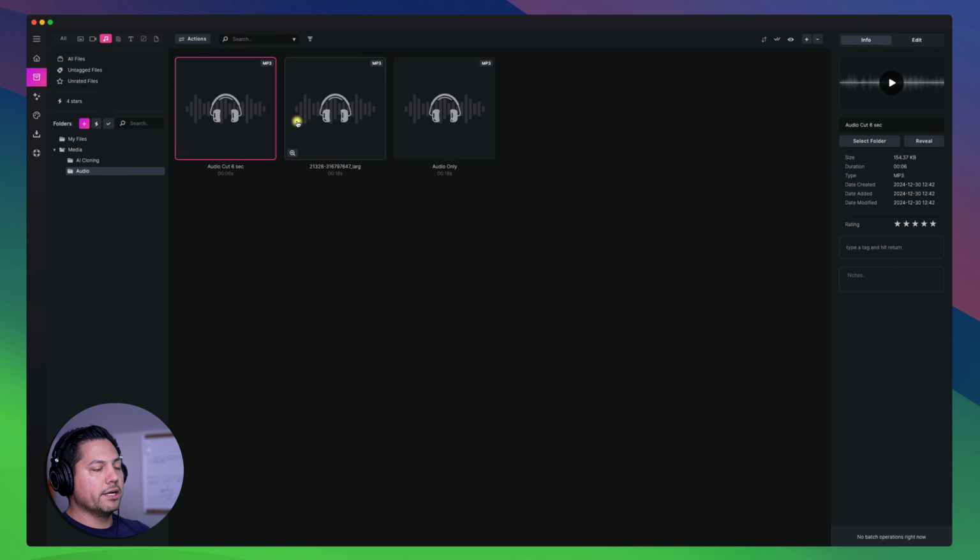So really quick and easy tools to use inside of MediaPlace. So it shows you how to manipulate files for pictures, how to work with video files, and then how to quickly edit audio files inside of MediaPlace.